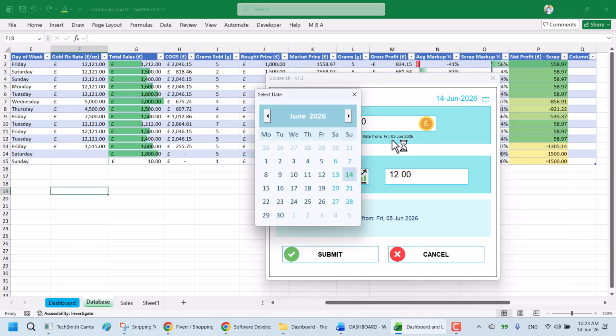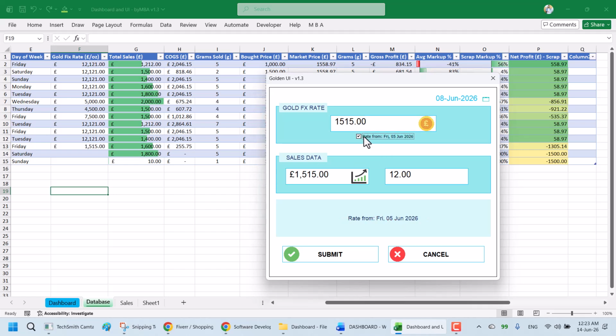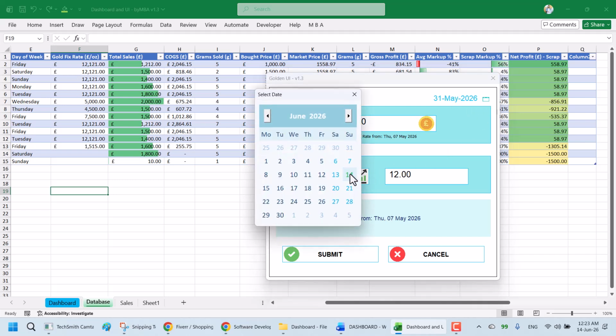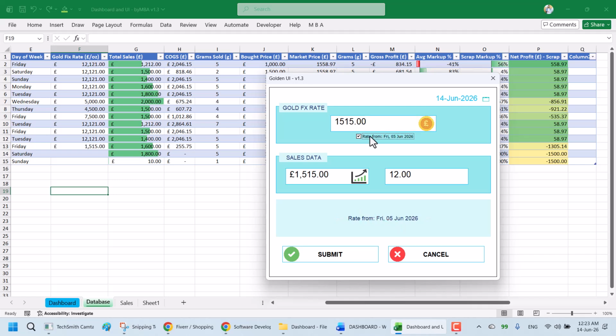So let's say if you select the date way beyond this one and if you select it again, then it will move on to the previous dates. So that is to give you the idea what is going on there. So as you can see, the 31st May, it will search back from that date. This will give you the idea what's going on here. So when you press the submit button, it will just update the sheet.